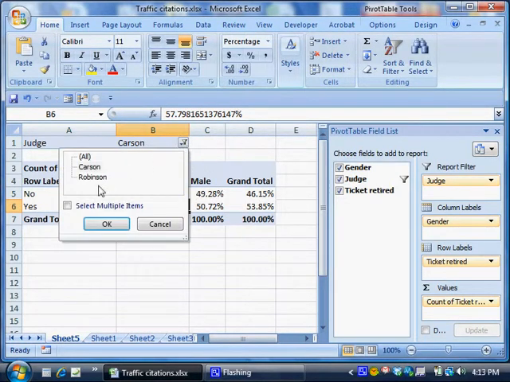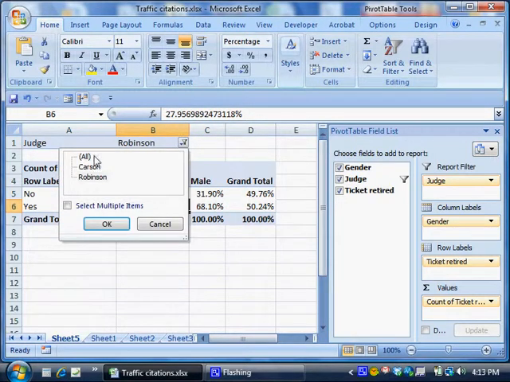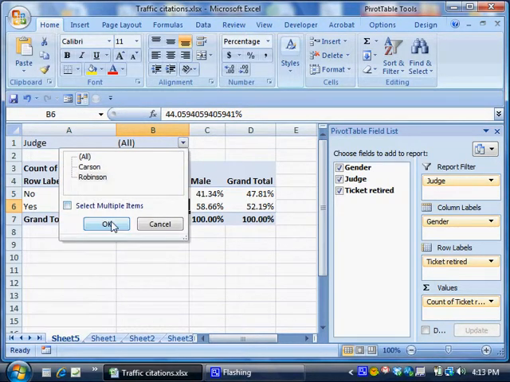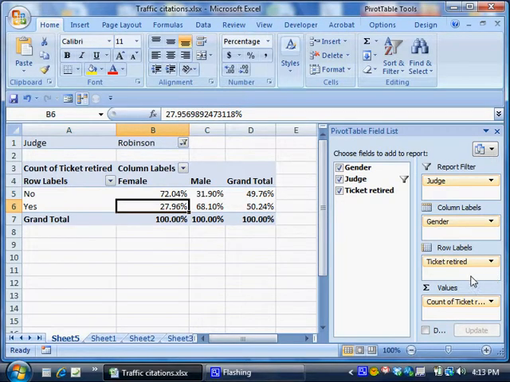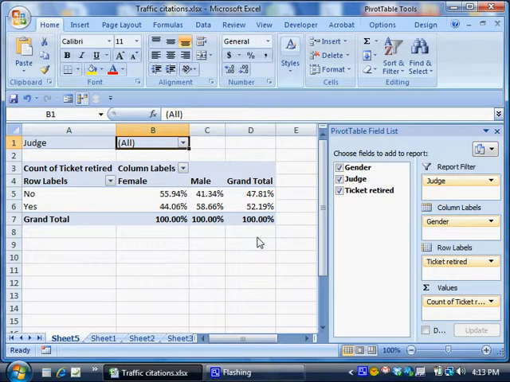Watch what happens when we look at Judge Robinson. Again, highlighting Robinson, clicking OK. So it looks like if you go up before Judge Robinson, 68% of the males have their tickets dismissed compared to only 28%, rounding up, of the females. So the bias that we see toward males in all ticket cases is really concentrated in those cases that come before Judge Robinson. So what we're doing here is we're using a filter variable to look at the two judges separately, or we can look at them together. So quite a bit of analysis you can do there with that pivot table.